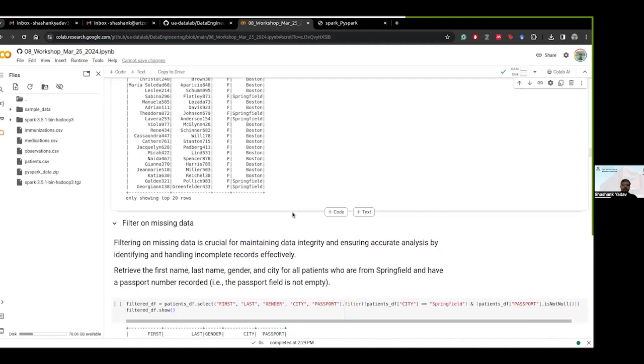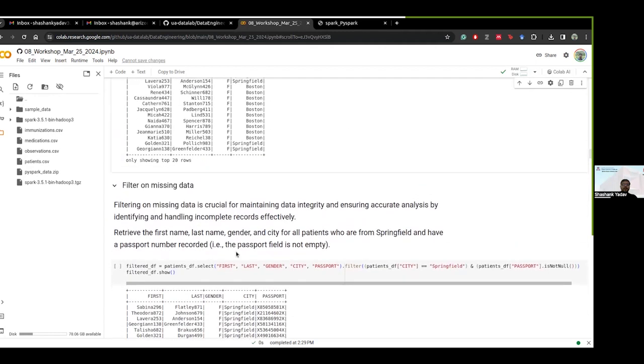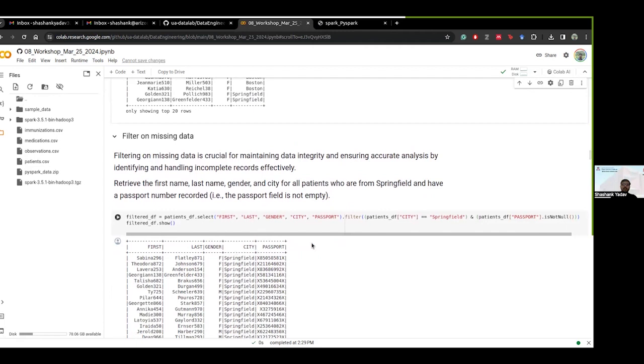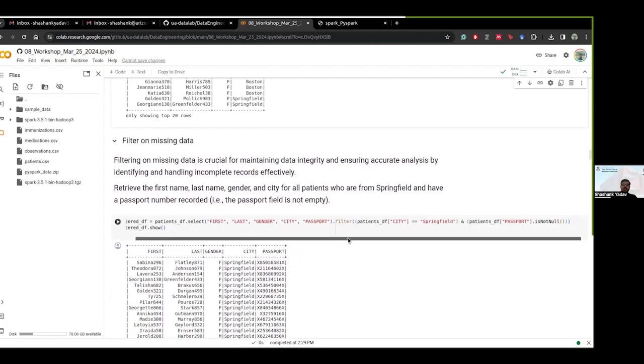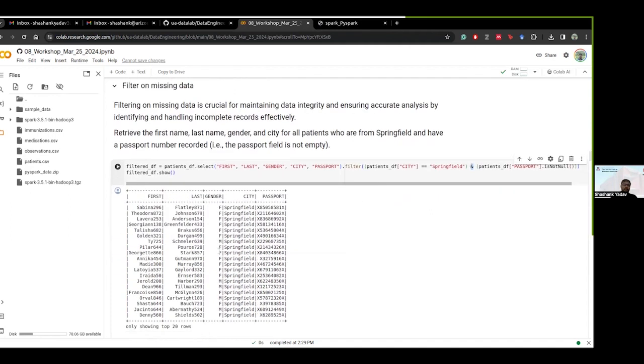Okay. Now again, how does Spark process null values? This is one example where you want to know all the patients who have a passport number and are in the city Springfield. Right now, you can use this filter on Springfield and then use this AND operation. For the passport, you can use the function is not null, which will return all the patients who have a passport number in the database.